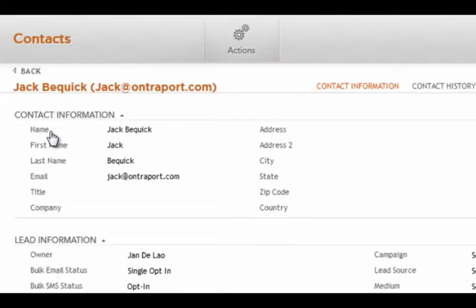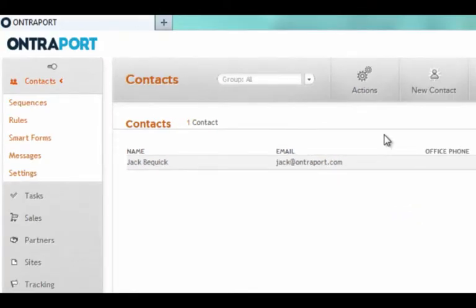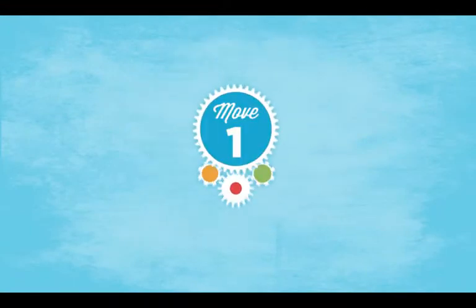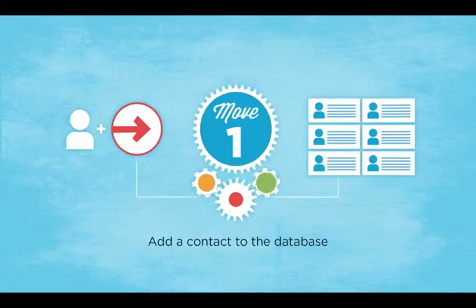So now you can see that once I add a new contact, they show up right here in the contacts collection, which is where all your contact data is stored. So from now on, inside Ontraport, when you hear us use the term contact record, we're simply referring to one of the people who's been entered into your database. You can find them here in the contacts collection anytime you like. Later on, you'll have the opportunity to import your existing contacts, but for now, we're just adding a single contact.